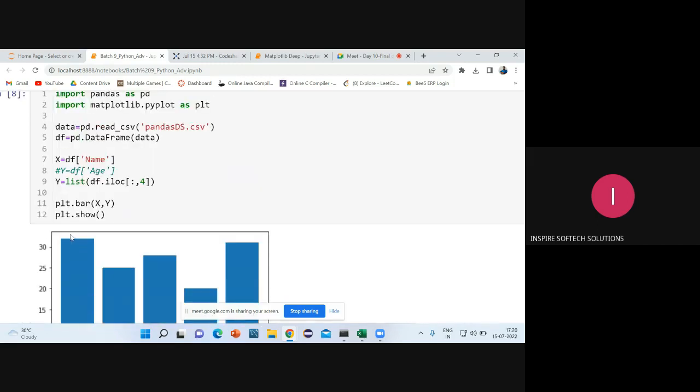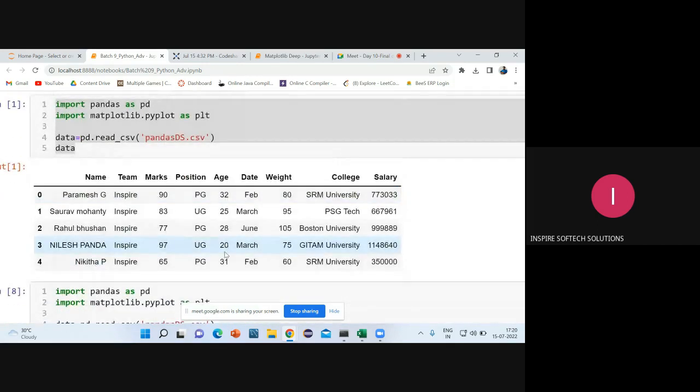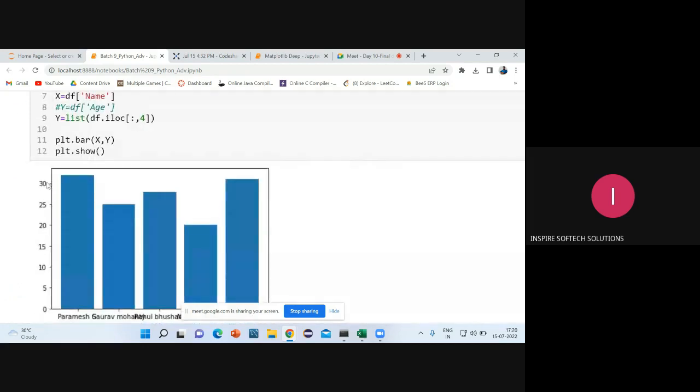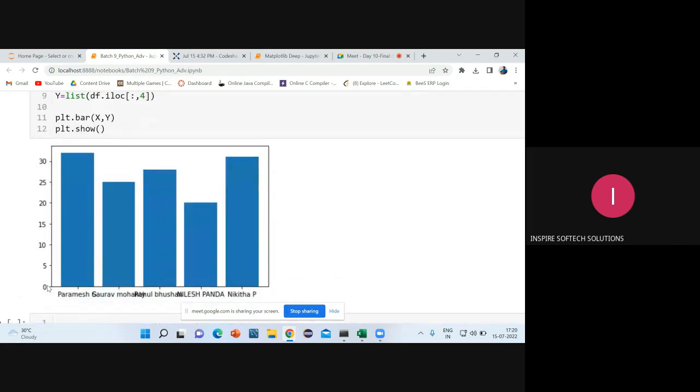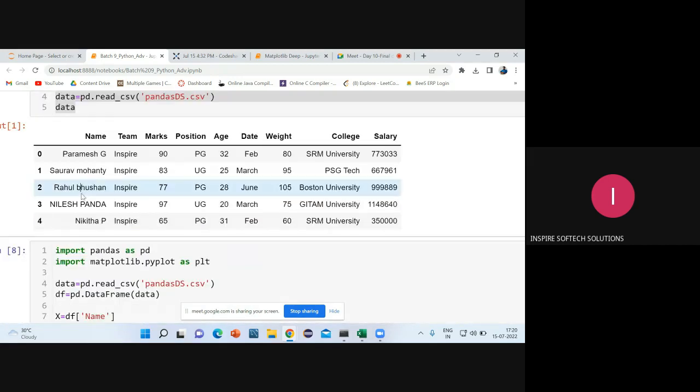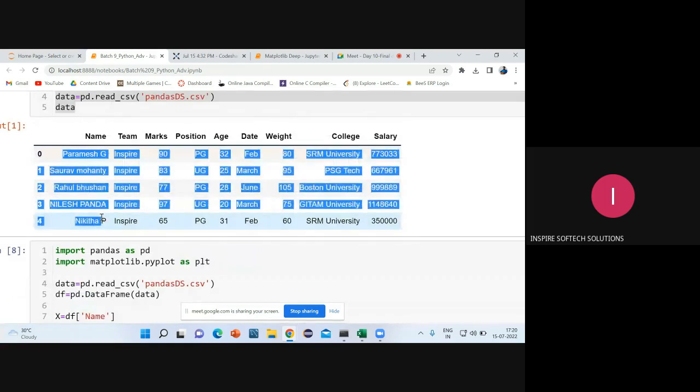From age, you can see where it is starting: the minimum is 20. Then it's going to be 25, 28, 31, and 32. So the highest is going to be 32 here, and the lowest starts from 0. And you can see the names here. What are the names in the Excel? You can see myself, Saurav, Rahul, etcetera. All the names have been printed here.